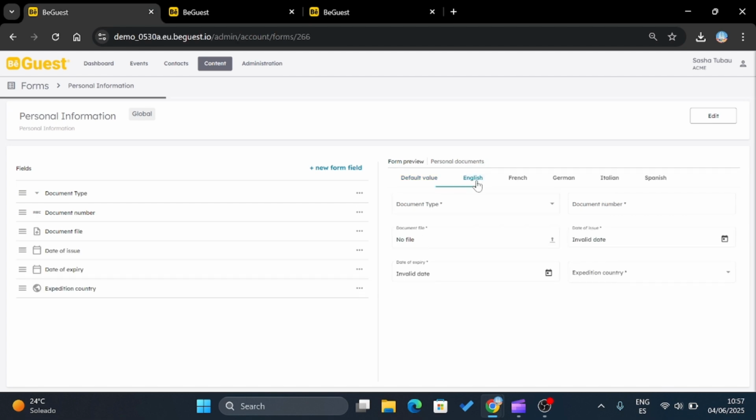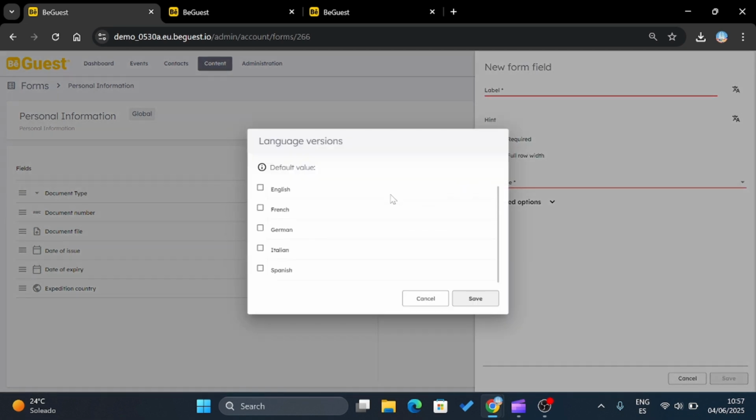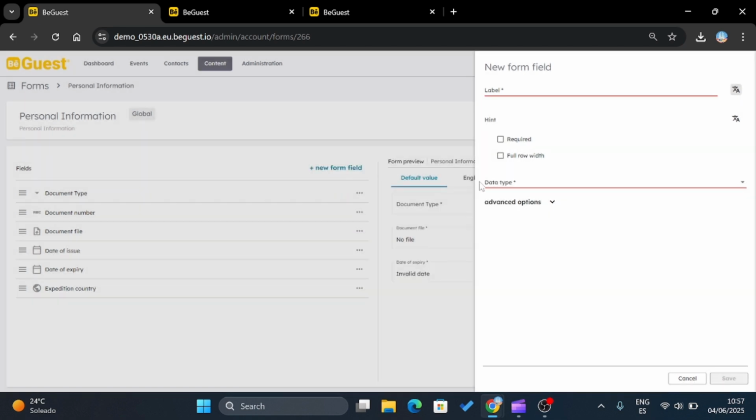That's how easy it is to personalize forms for your event with BeGuest. To make sure everything is just right, you can explore labels, language versions, and form types in the in-depth playlists. There you'll find a video to master every detail about the forms.